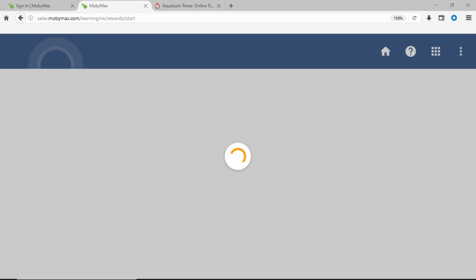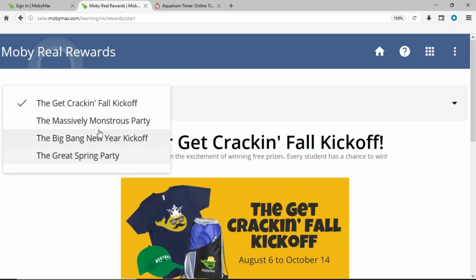And so we have 4 throughout the school year. If you use the drop down here, you'll notice the other 3. The Get Crack and Fall is underway now. But the next one will be the Massively Monstrous Party, where you can set up whatever kind of party you would like to have for your students, because we send you a code that you redeem for a gift card. So some people have themes like pizza parties or Moby parties and Moby math parties and things like that. So definitely a great opportunity to get them more excited and more engagement within Moby Max.